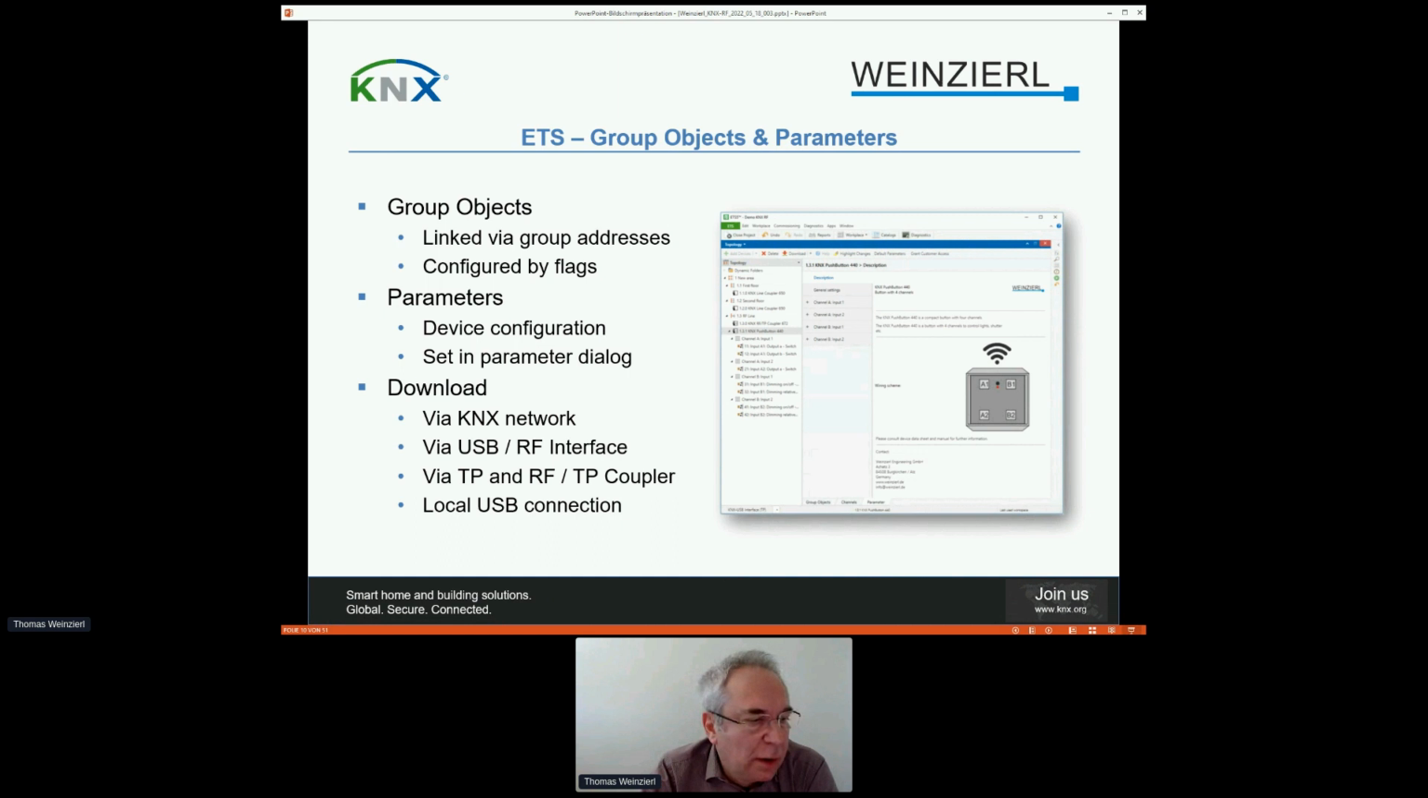Parameters to configure a device are, of course, manufacturer specific, dependent on the device which you're using. And finally, the download can be done simply via the complete Knx network, also via the full topology which you may have with different lines. You can connect ETS via the RF USB interface, or as I already mentioned, via the twisted pair and the media coupler. And in addition, some devices may have a local USB connection to do the download directly in a very fast way.